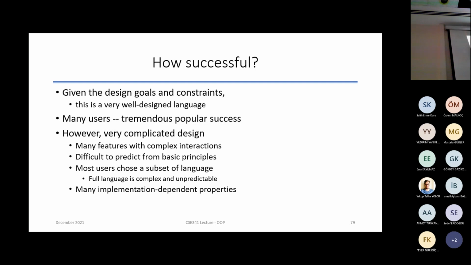So it has many users, very popular, right? The design is quite complicated though. Many features with complex interactions, difficult to predict from basic principles. I mean, this is not a simple language. It's not an easy language to learn. And you know this one. You spent almost an entire semester on it, I believe, last year, right?